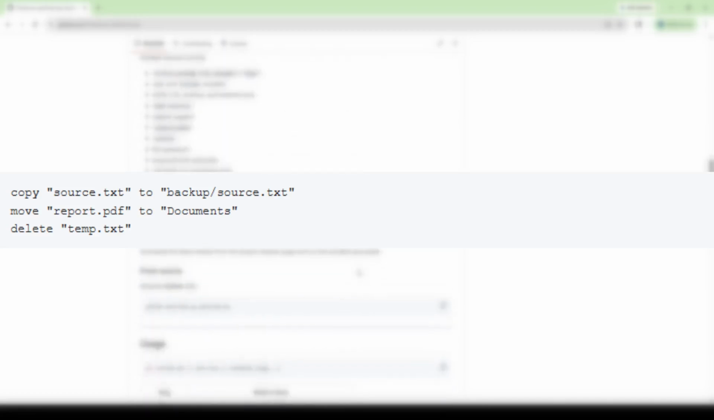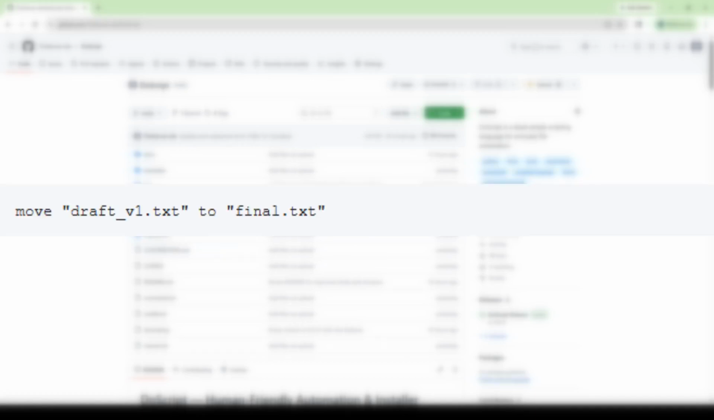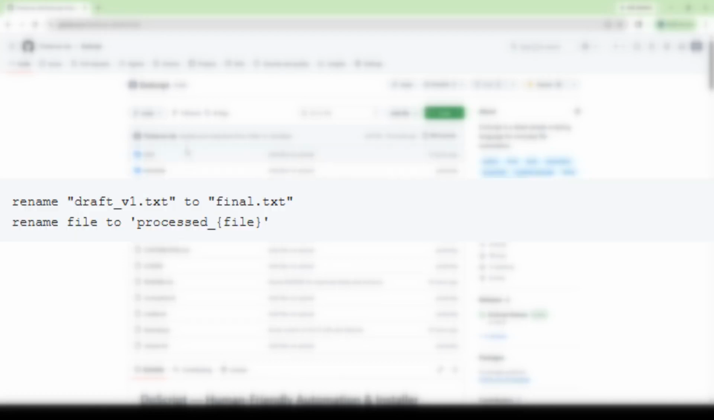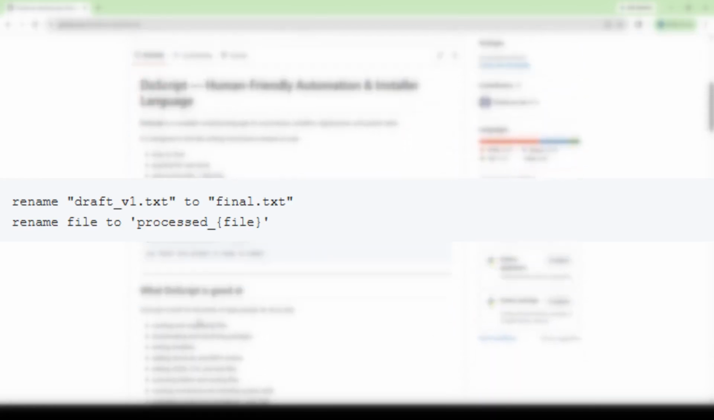Copy, move, delete. Copy source.txt to backup/source.txt, move report.pdf to documents, delete temp.txt. Move also works as a rename: just give it a new file name instead of a folder. Move draft_v1.txt to final.txt. And as of version 0.6.10 there's a dedicated rename command that's even cleaner for that use case: rename draft_v1.txt to final.txt.